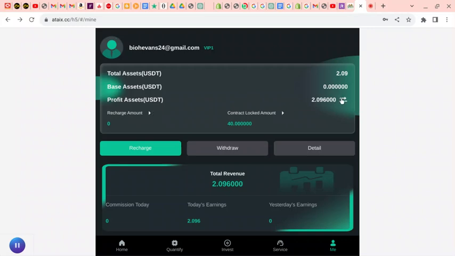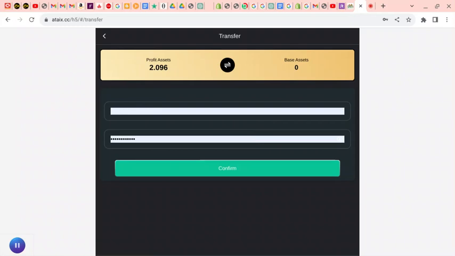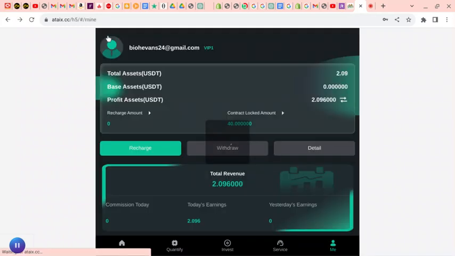You click on this thing. You see, you can transfer the profit assets from here to here, depending on what you want to do. The base assets are the money that you use to invest in the VIPs, and the profit assets are the money that you want to withdraw. After this, I want to show you how you can withdraw and everything. But first of all, let me show you the ways you can use to make money on this platform. I'll show you the first way.